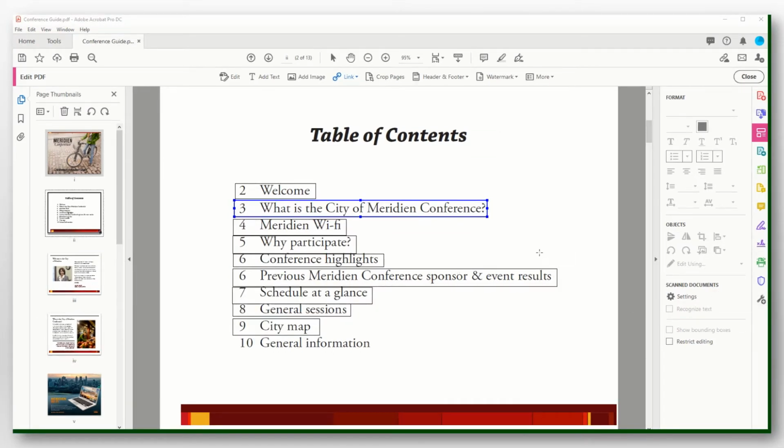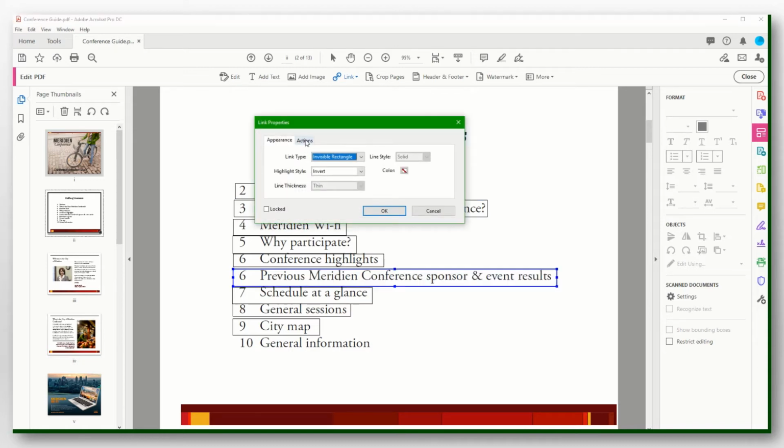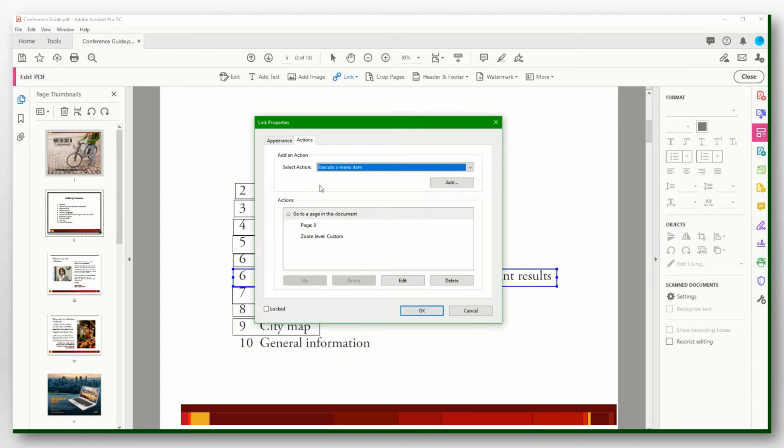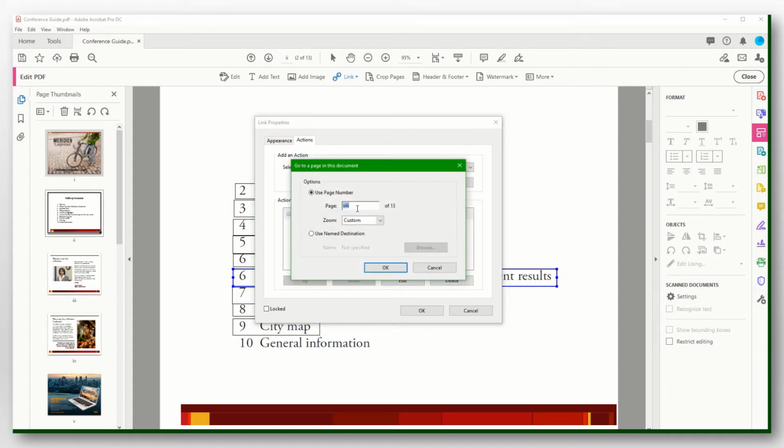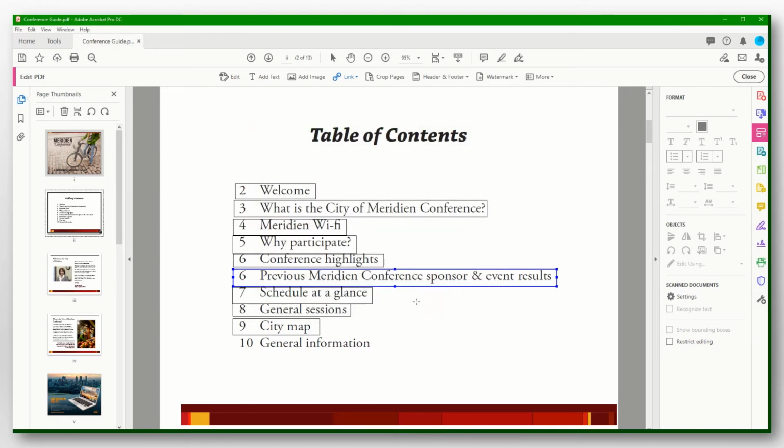So we made that correction. The next we're going to do is the previous Meridian Conference Sponsor and Event Results link. So click on that, then double click it, and again select the Actions tab, and it's going to page 8. We actually want that to go to page 7, so click Edit and put a 7 and OK, and go ahead and close the editor.